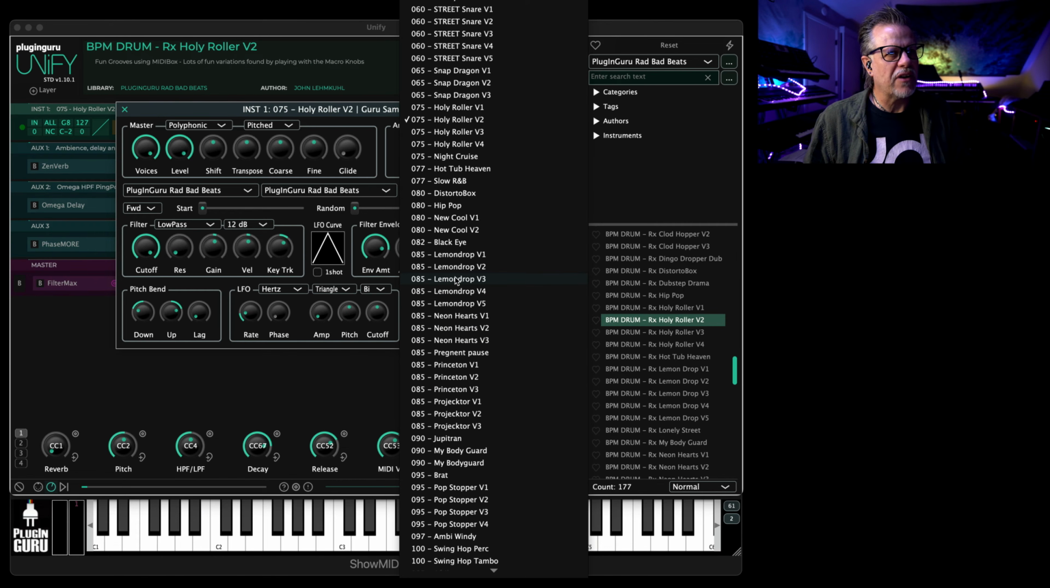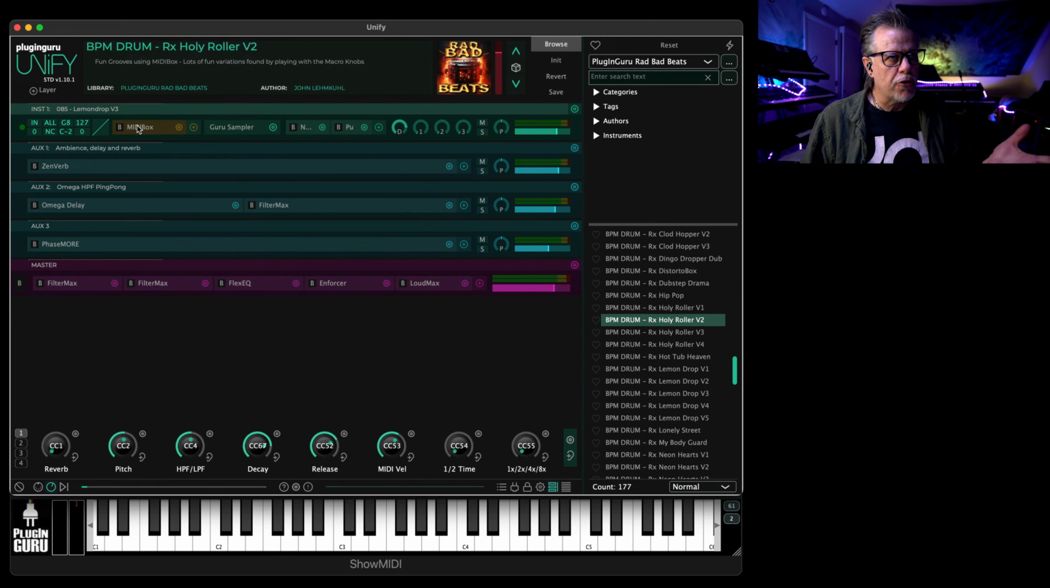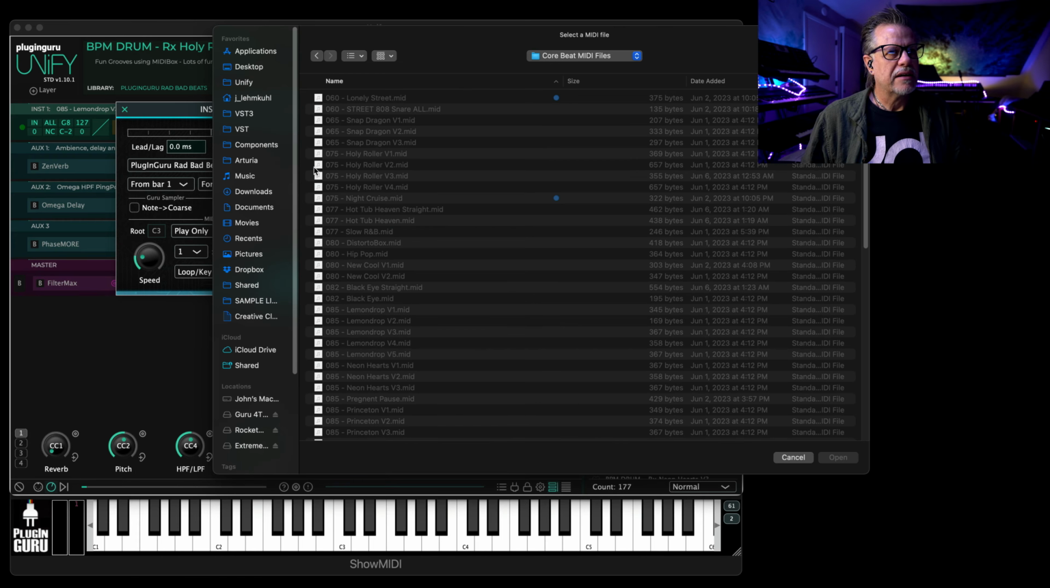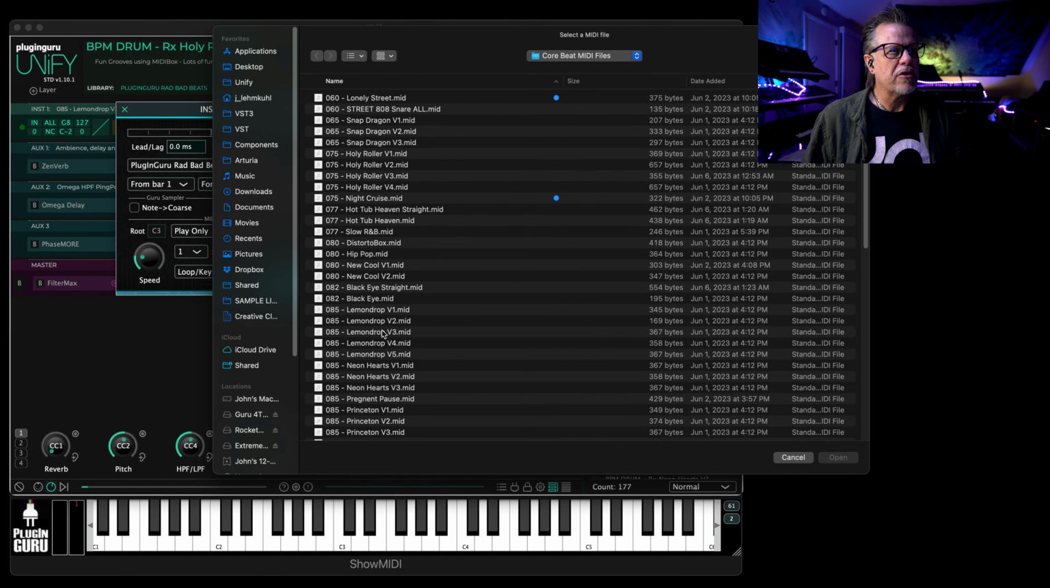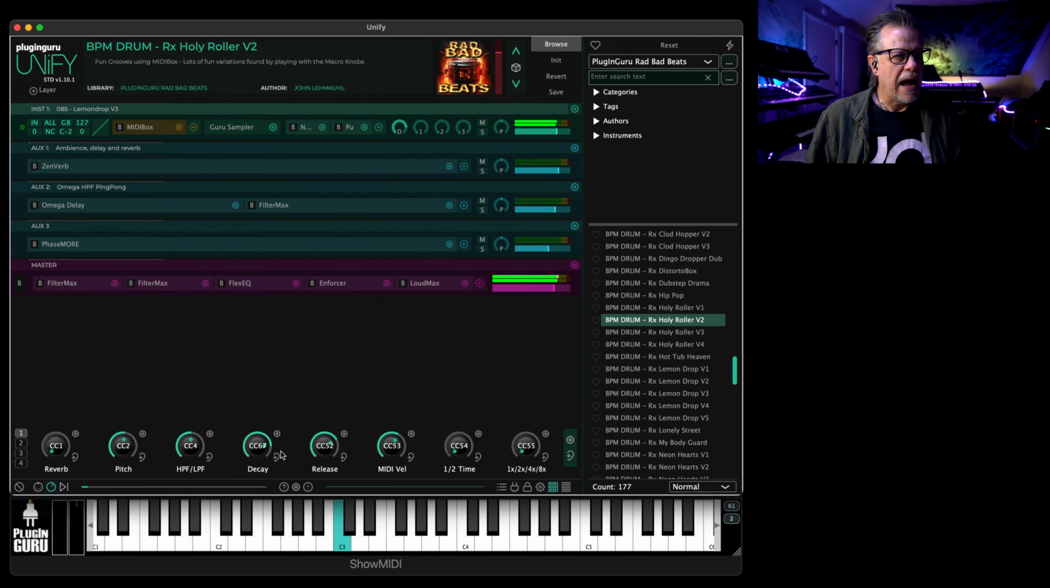And if I choose one of these other ones where there's different timing events for the samples, Lemon Drop version 3, it's wrong. It's the right sounds, but the groove is wrong. So you'd have to go to MIDI box, click here, go to Lemon Drop version 3, and now decay. You know, it's all there now to play with.